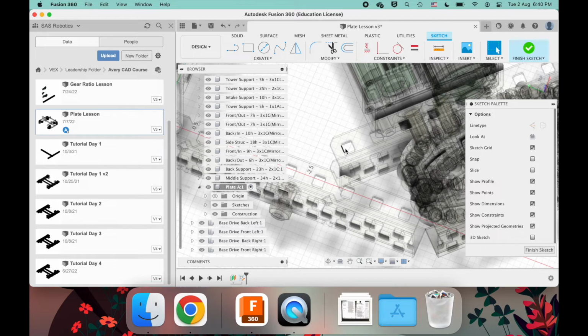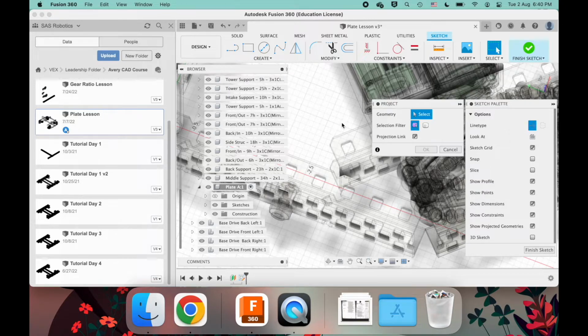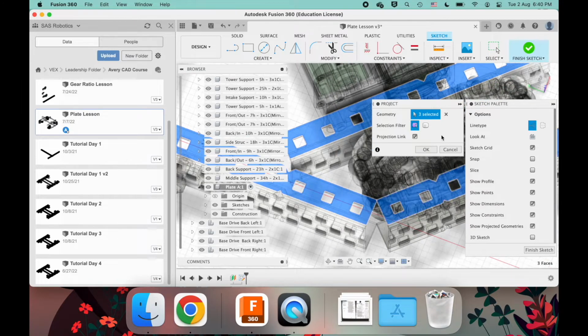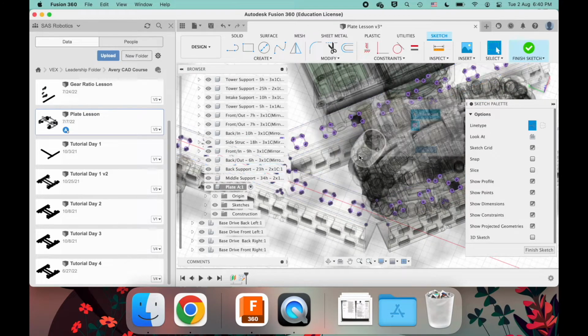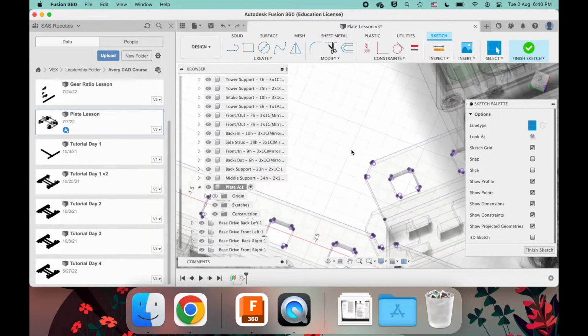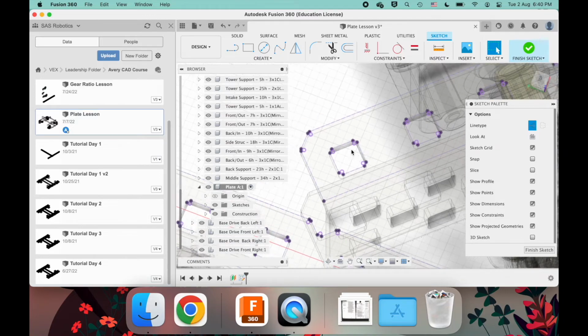These surfaces here, we don't actually want them in our outline of our plate, so we are going to make them construction type. Okay, I'm going to project all three of them like that. Okay, so they're all dotted. That means they are now a construction type line.